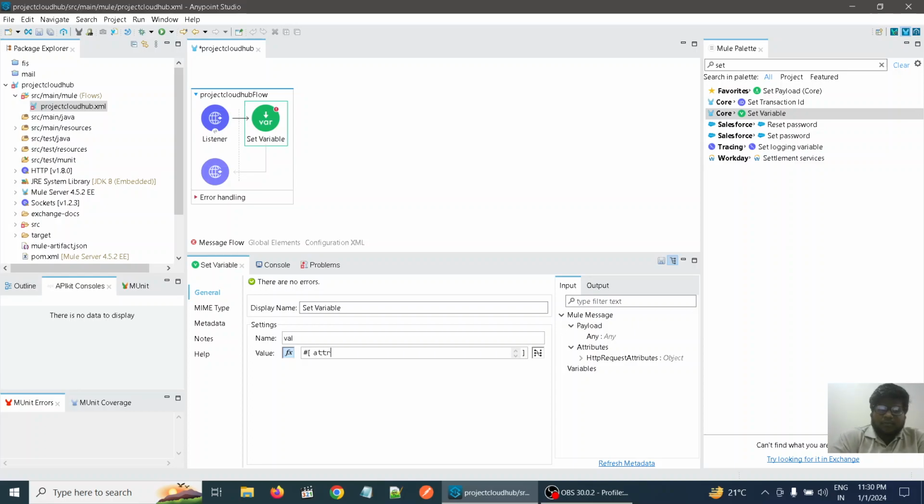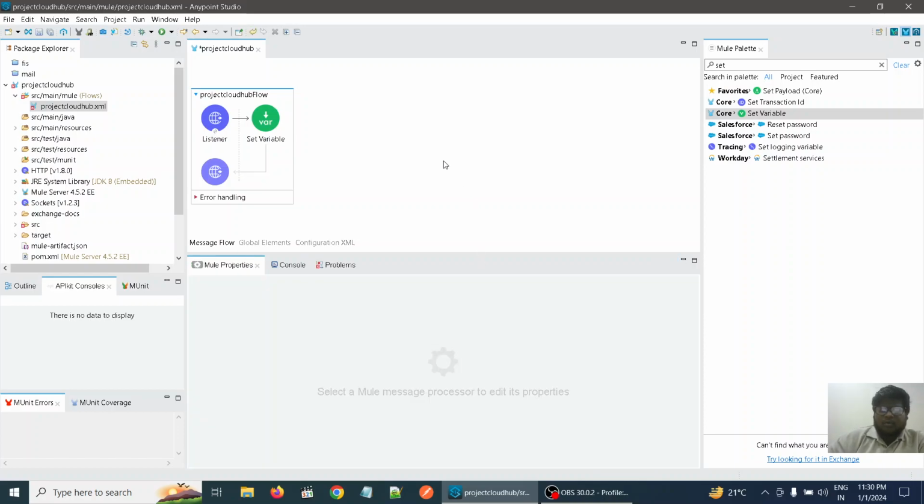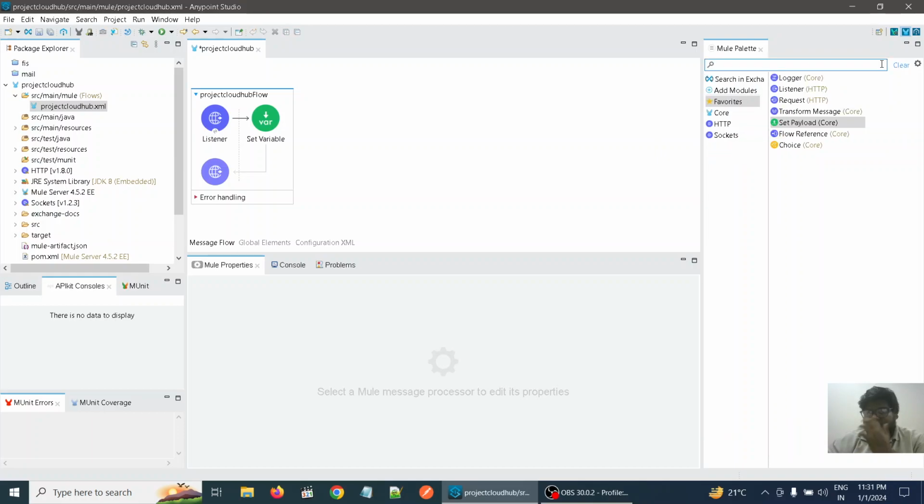For that we have to give attributes dot queryParams dot, the name used, val. In this we are storing that query param value which we are sending through Postman when triggering this particular flow. I'm using Postman as an external client for triggering this flow, that's why I'm talking about Postman. If you want, you can use the standard client or a REST client.